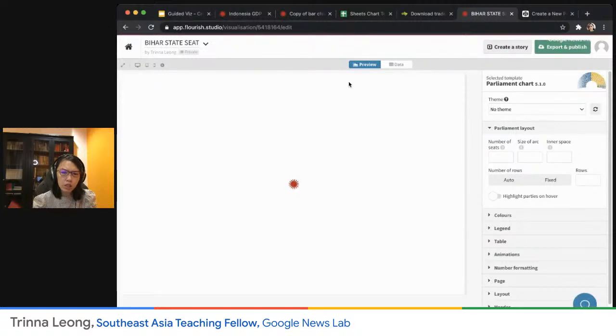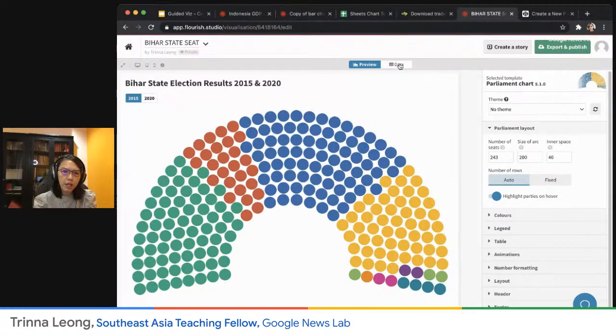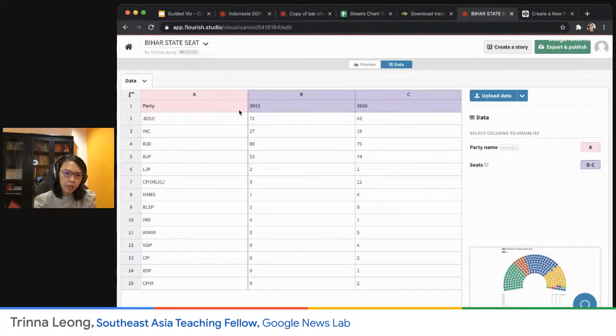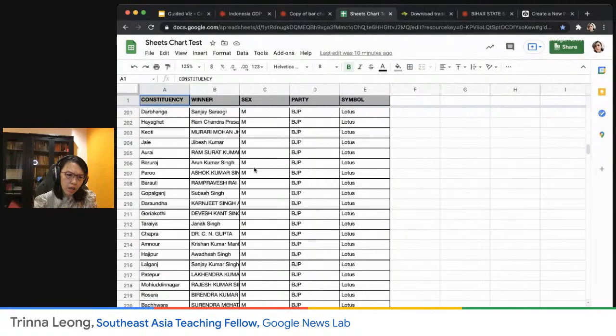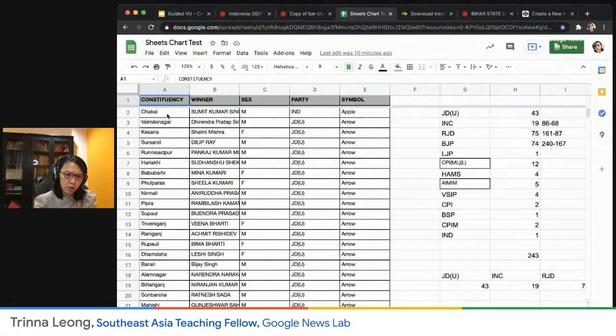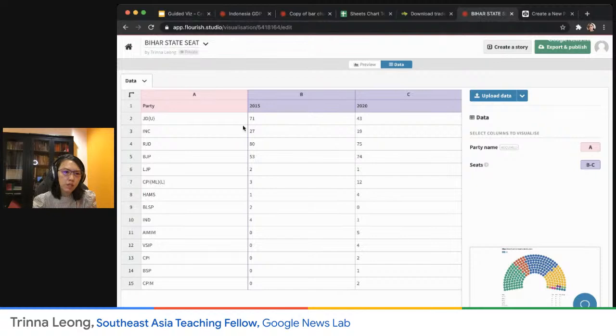So this is the Bihar state seat chart that I created as a demo. The data I got here is 243 seats, because the first row is not counted. I then used a create filter function to figure out how many seats there were per party, right? So I managed to trim it down and figure out, okay, JDU in 2015 got 71 seats, in 2020 they got 43 seats. I did all these calculations, put it into a new table, and copied and pasted it onto Flourish.